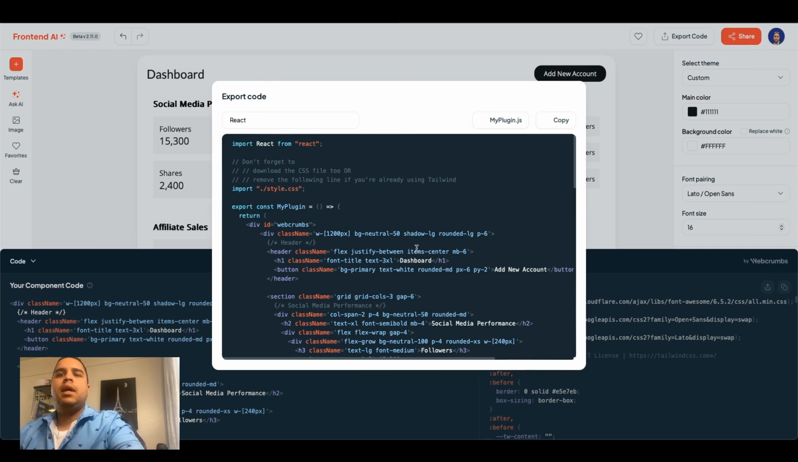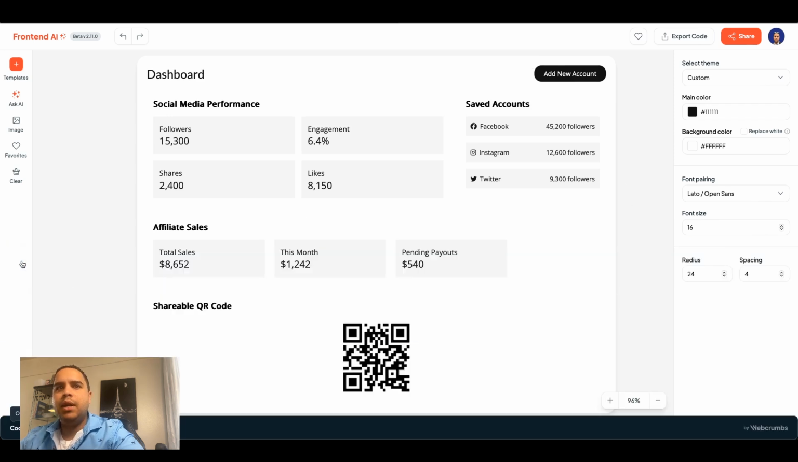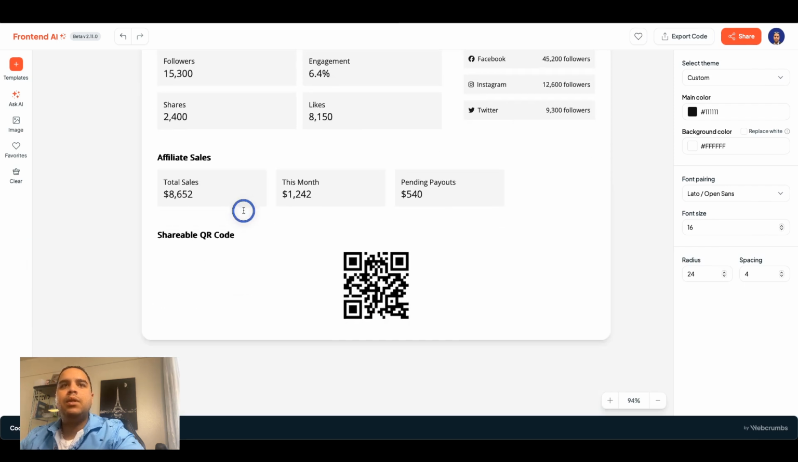As you can see, it has just changed the color to purple and now to black. It takes a little bit to regenerate the code. What I do like about this one is that it gives me a QR code. Or not, it works, I don't know. So it went from out there, affiliate sales.